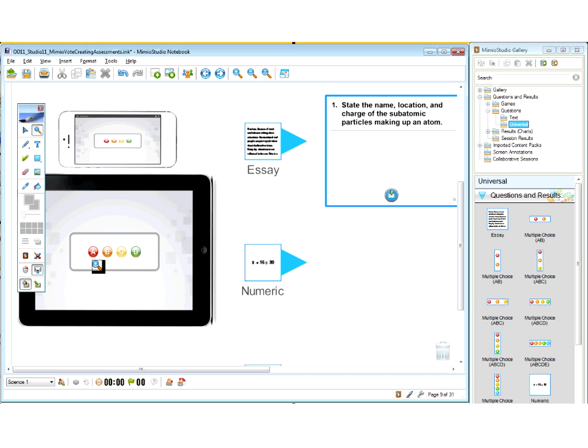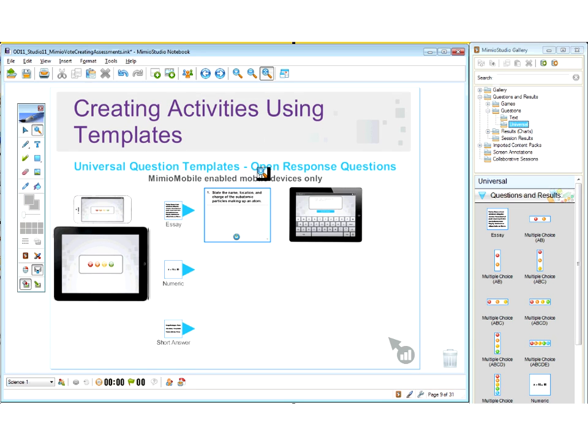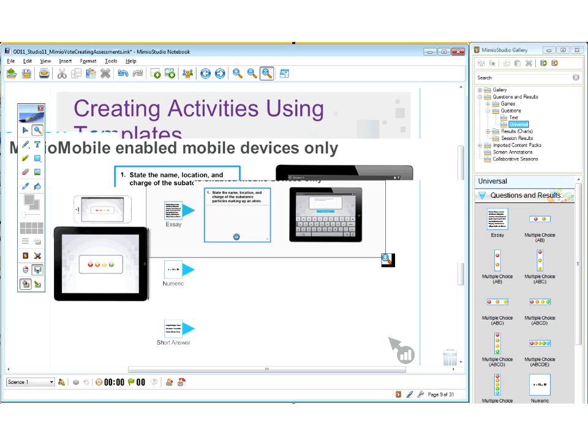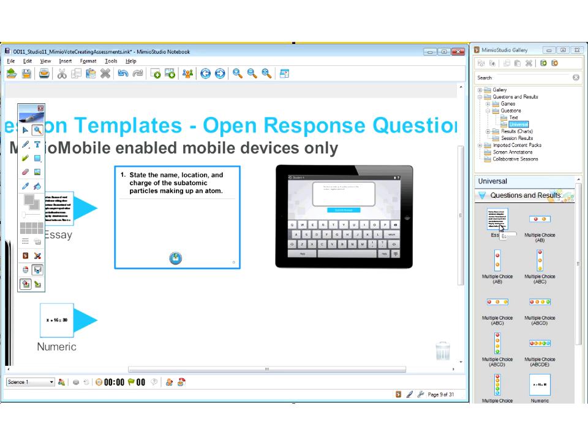So the beautiful thing about the mobile devices is that now you have the ability to add open response questions, which are ideal for the upcoming Common Core assessments coming in 2014. So it gives you that great opportunity to practice with your students answering those types of questions. So there are 3 types of open response questions that you can ask, and I'll zoom in on each one of these. So we're going to start with essay. So an essay, which again is the icon located right there in the gallery.